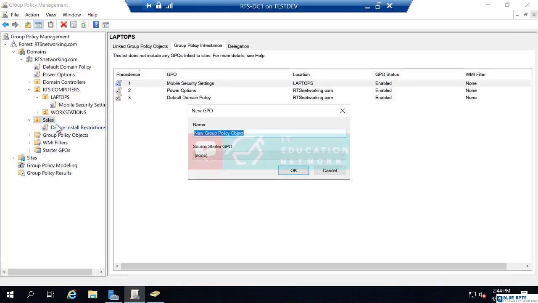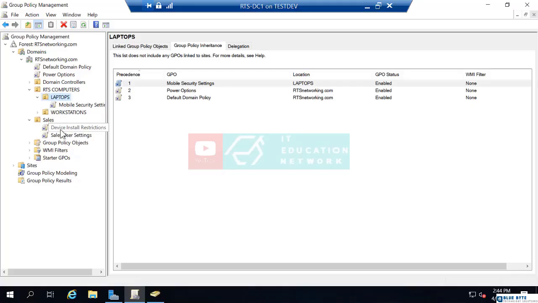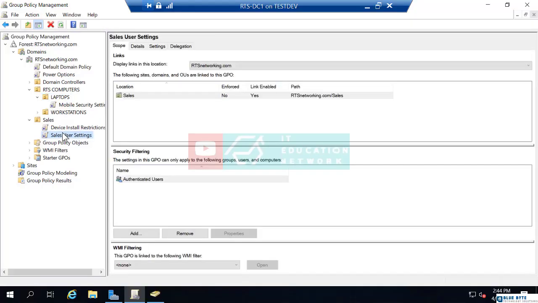So now I will name this sales user settings, and we'll just say OK. So now I have the policy. Now we could say you define whatever settings you want in the policy itself, but for the security filtering, you'll see authenticated users shows up here.